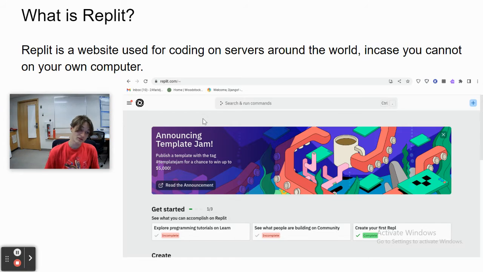So one of the resources I used in my coding of Python is Replit, and Replit is essentially just a website that is used for coding on servers around the world in case you could not on your computer. So I was using a Chromebook, so I couldn't code on the Chromebook. So I used this website called Replit, which essentially allows you to code, and it worked great.